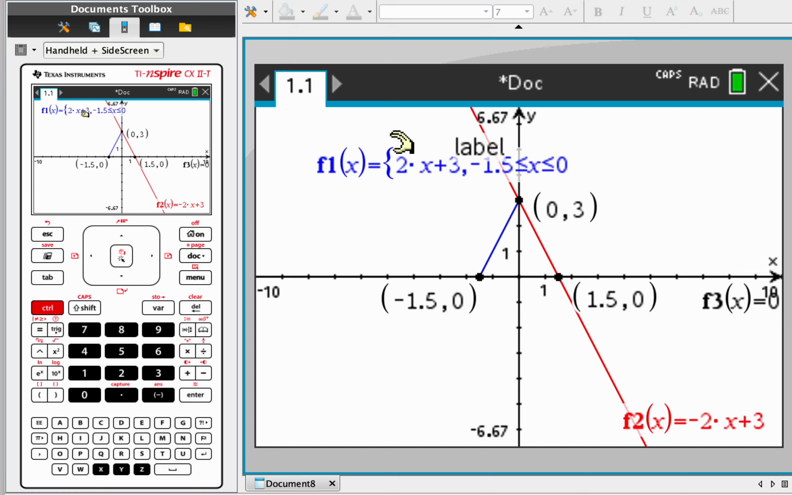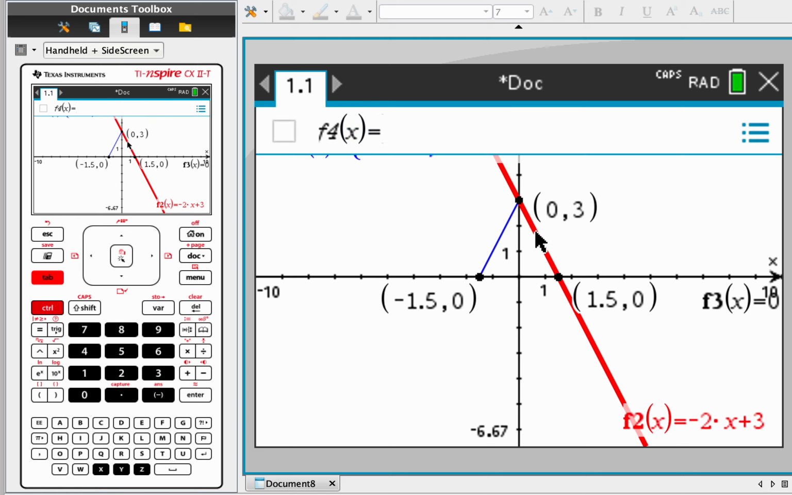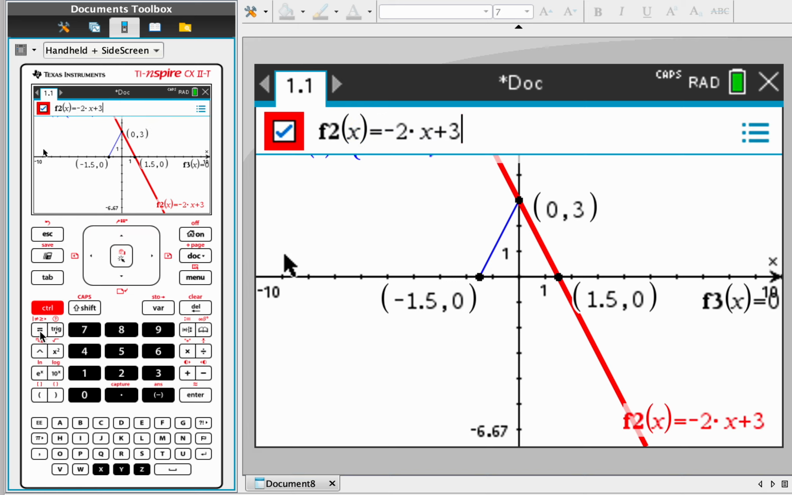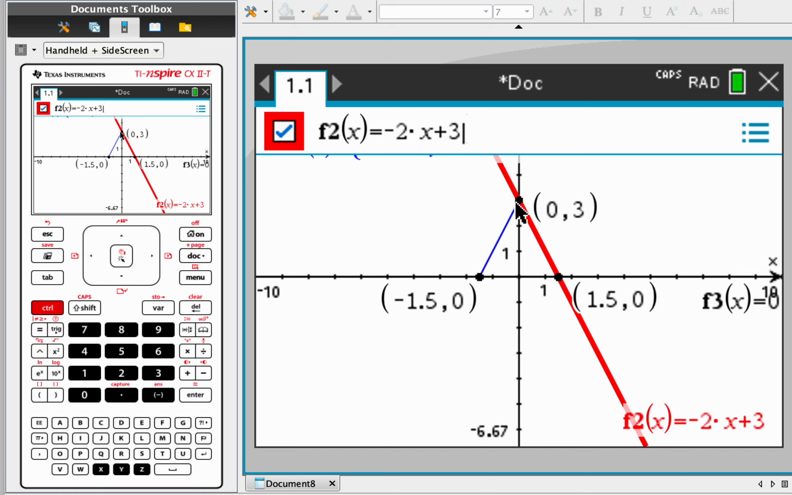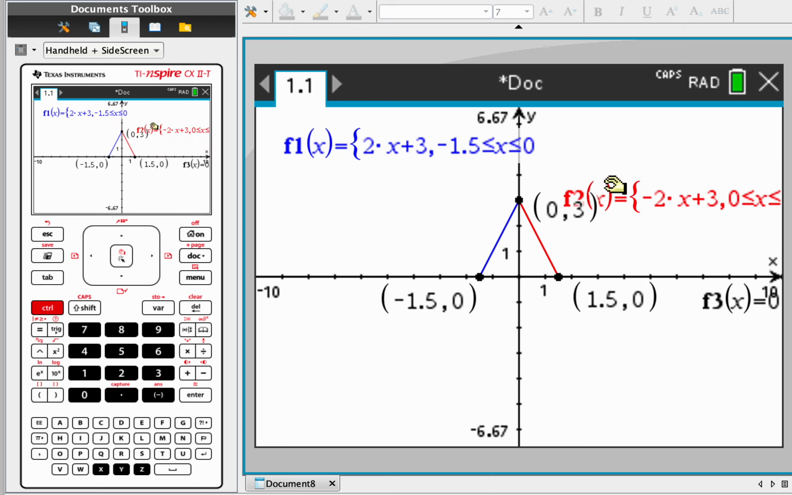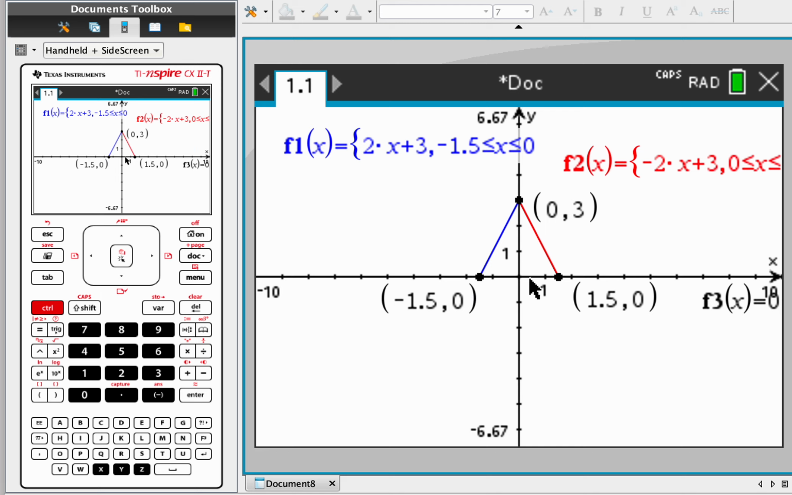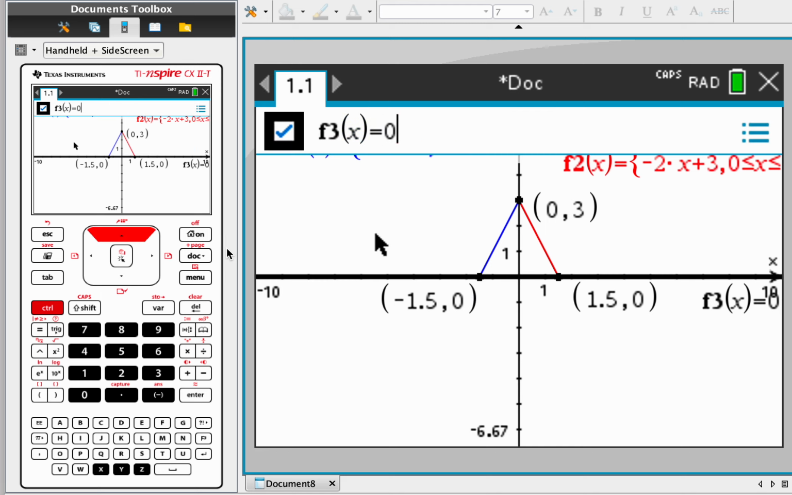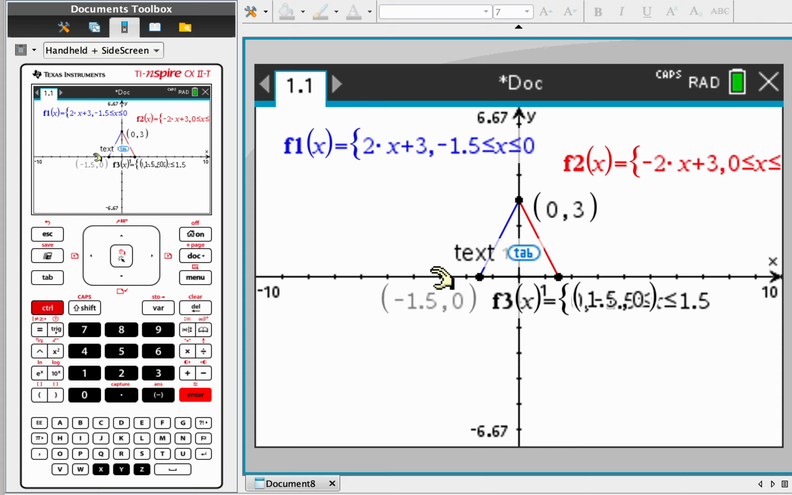Okay, so let's do the same thing with the red one. So control equals, such that, and we want to go from 0 to 1.5. The domain is just letting you change the x. So 0 less than or equal to x, less than or equal to 1.5. And there we go. Last but not least, we have the one that we don't see, which is on the x-axis. It's this one. Control equals, such that negative 1.5 less than or equal to x, less than or equal to 1.5. And there we go. We can't see that, but let's hide it.